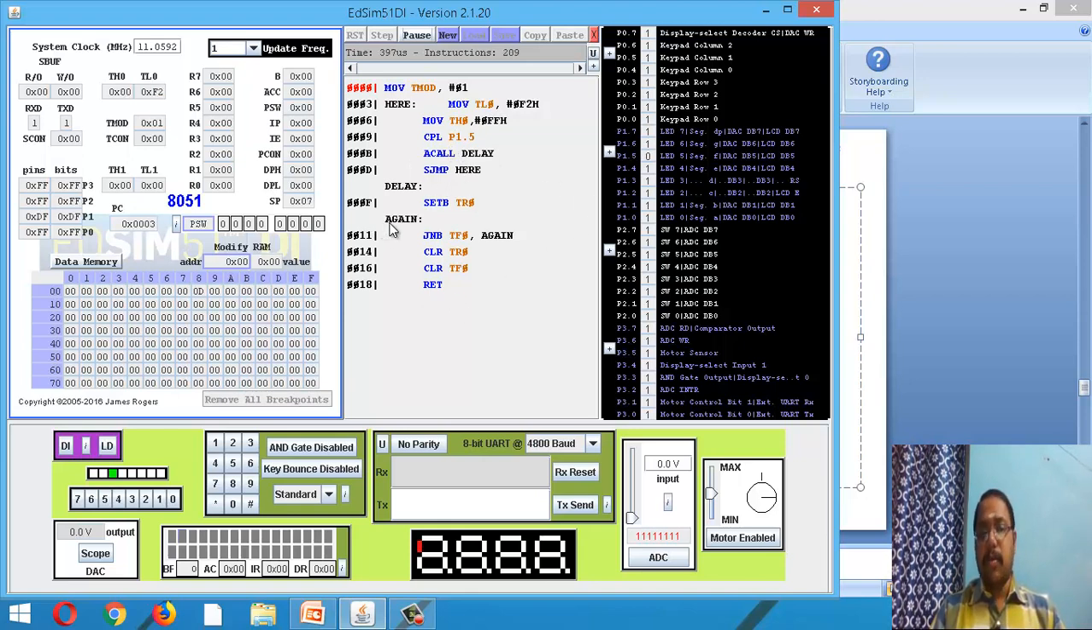Delay is nothing but you are turning on your timer. So you will jump there, come here, start the timer, then you wait for the flag to see whether it is set or not, then you will come out. So you will repeat this and you will toggle this particular pin.